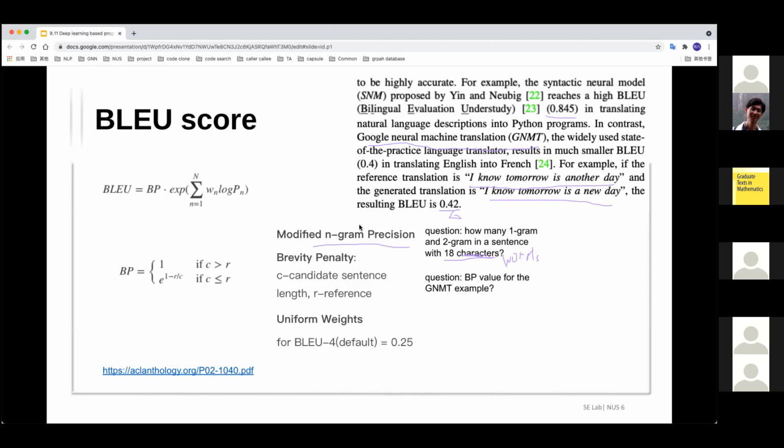18 1 grams and 17 2 grams. Yes. So this is what 1 gram, 2 gram, and 3 gram are. A 3 gram will be like "I know tomorrow" as one part, and "know tomorrow is" as another part. So there is n gram precision, and then you calculate the frequency to check how many n grams are correct.